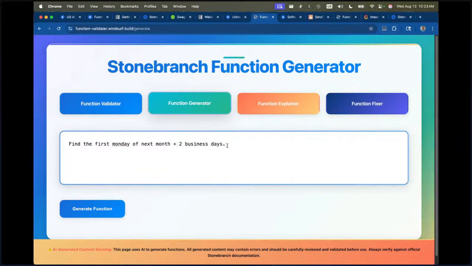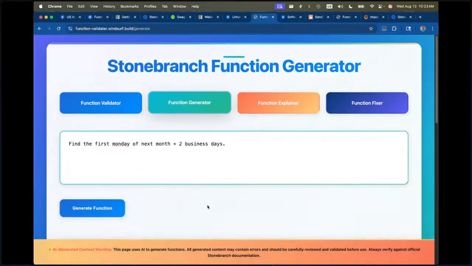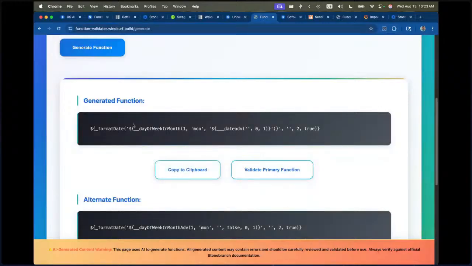So if you need to get a date like this and use it as part of your scripts, you can ask it to generate a function for you. So it will generate a function. You see, this needs 3 nested functions. It also knows how nested functions work, and it gives you a function. You can just copy it and use it.